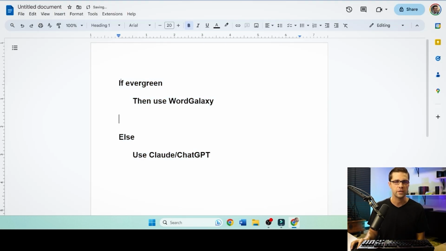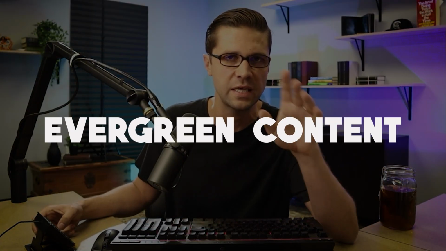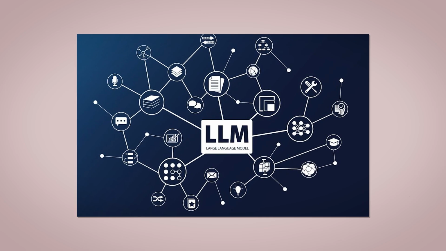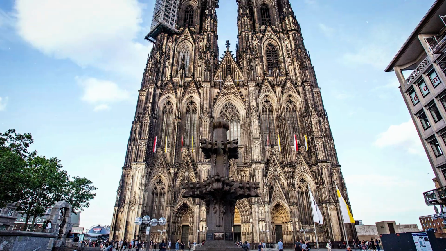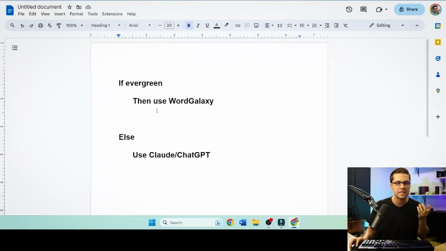Now look here. This is a very, very crude program. If evergreen, then use Word Galaxy. Else use Claude or ChatGPT. What the heck does this mean? It means if it's evergreen content, things that an LLM would know, like LLMs would know everything about Germany locations and tourist attractions, right? That doesn't change often. If that's the case, then I'm going to use Word Galaxy. But if it's changing things that is dependent upon data that is up to date, then I extract from SERPs and do what I'm going to show you next.